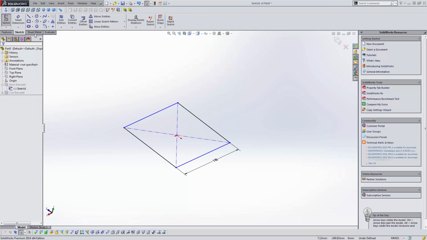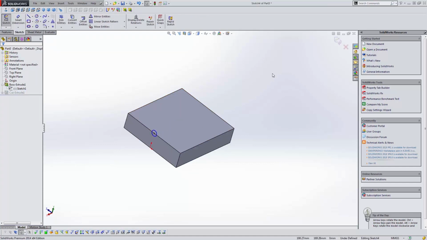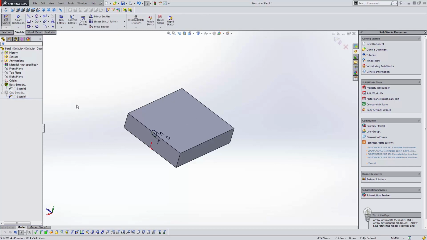So notice if I deleted that out and left that blue, if I come over here to my design tree, no, it's not doing it. That's very interesting. Let me see if it does it on this one. Oh, yep, I think it's doing it here. Sorry, I totally missed that. So let me undo that and fully define it again.